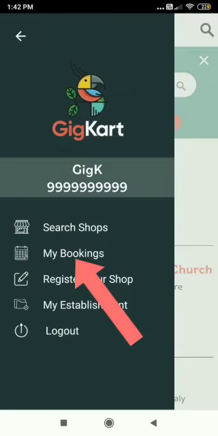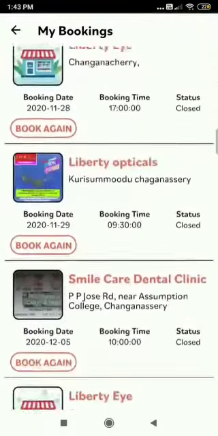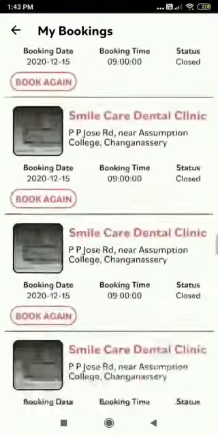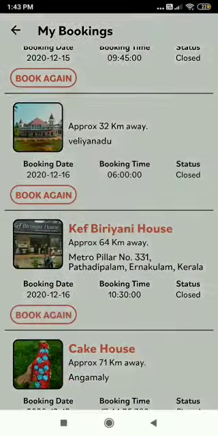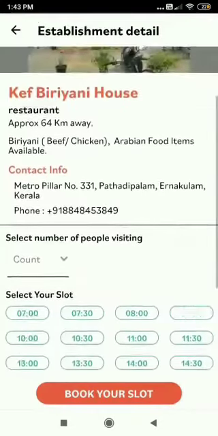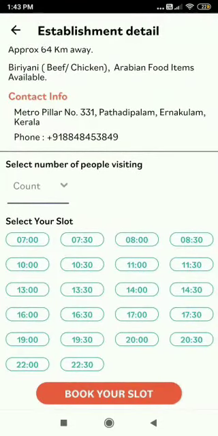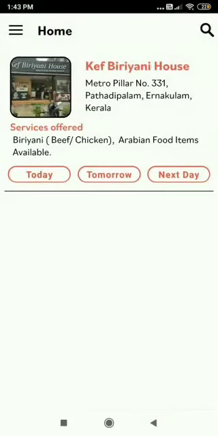In your dashboard, you can see all your bookings in one go. If you wish to visit a place again, press on the Book Again button for that place. Follow the booking steps as explained before and confirm your booking.